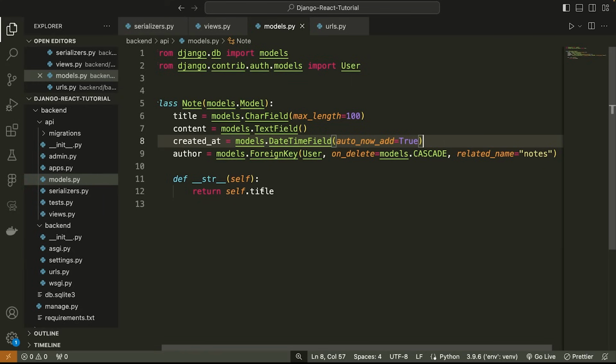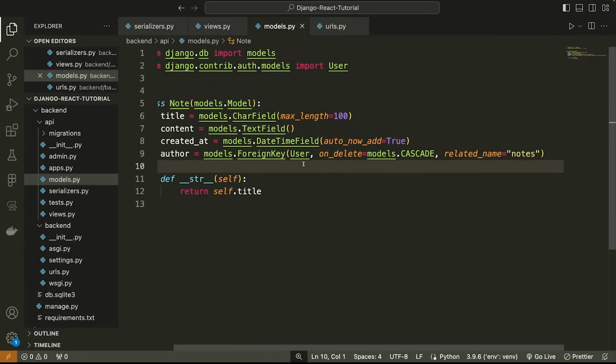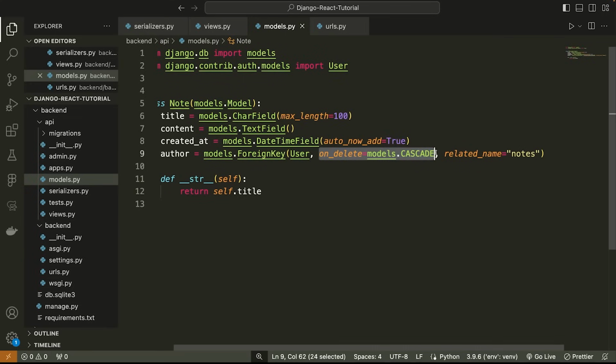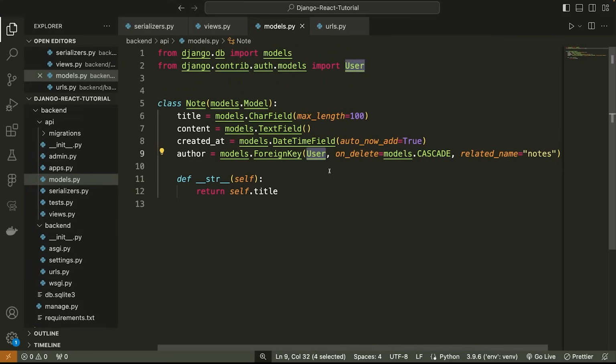So what I do is for my author, I say that this is going to be a models.ForeignKey. When we specify foreign key, that's indicating that we're going to be linking with some other data source. In this case, it's the user. Then we specify the on_delete. Now what on_delete means is if I were to delete this user, so the thing that's being referenced, what should we do?